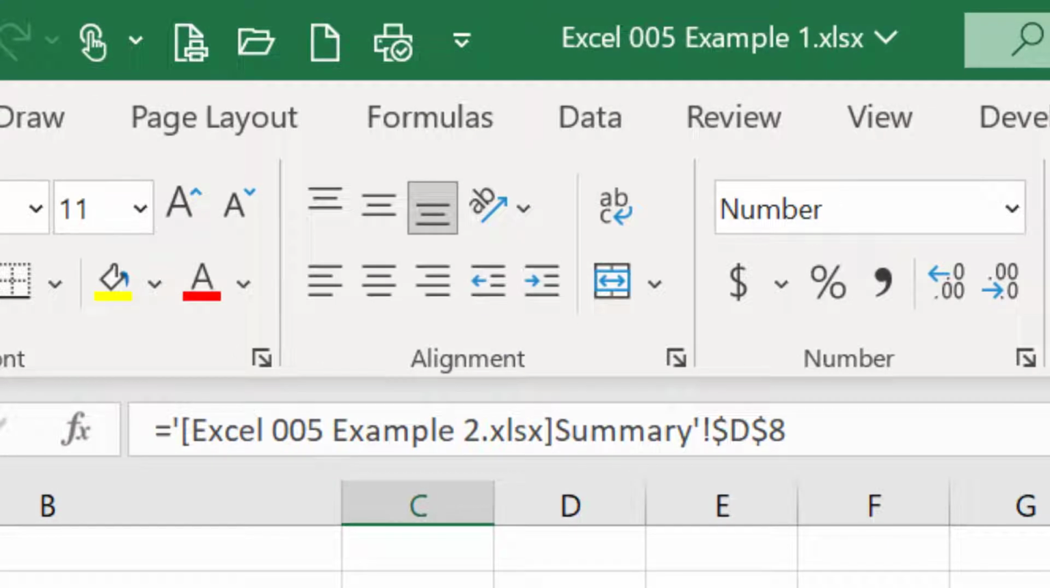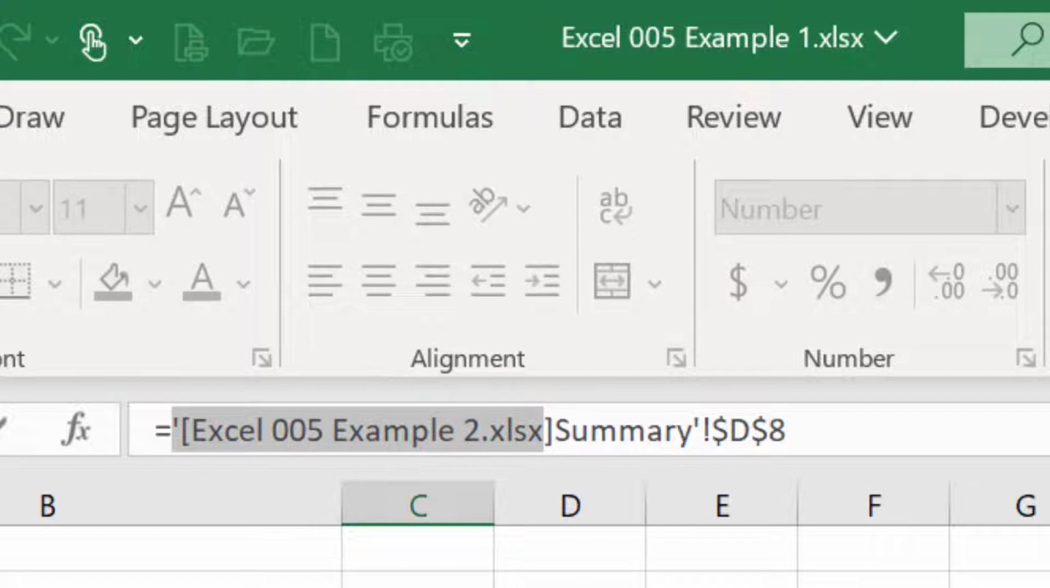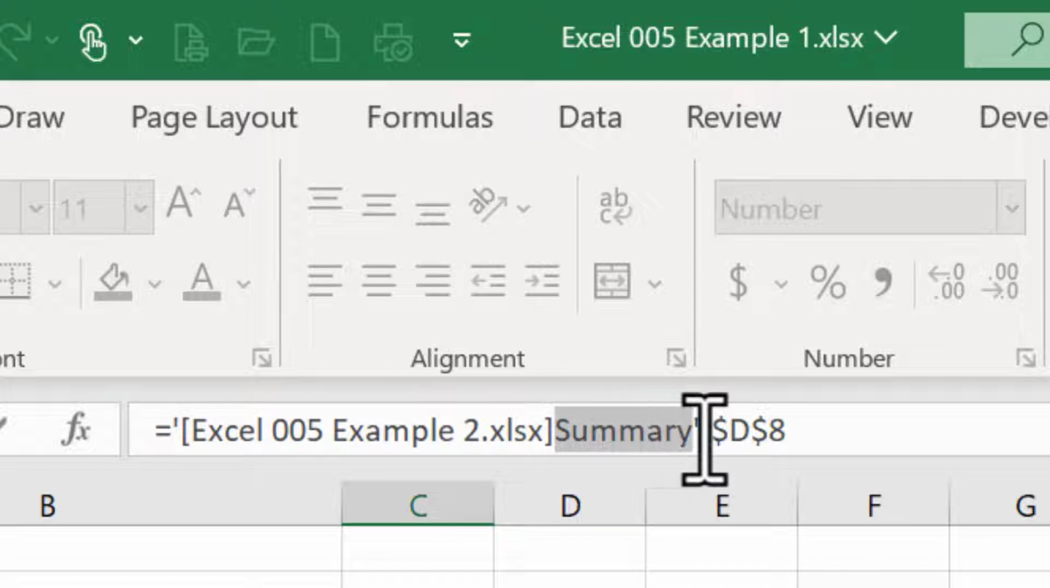So now you can see this is quite a bit different than the previous example, because you can see up here in the formula bar that now Excel has to reference the file name, which is this first part here. And it has that in brackets. And then it references the worksheet name. We didn't really talk about it, but that was the worksheet name on the other workbook. And then it references the cell address on that worksheet.